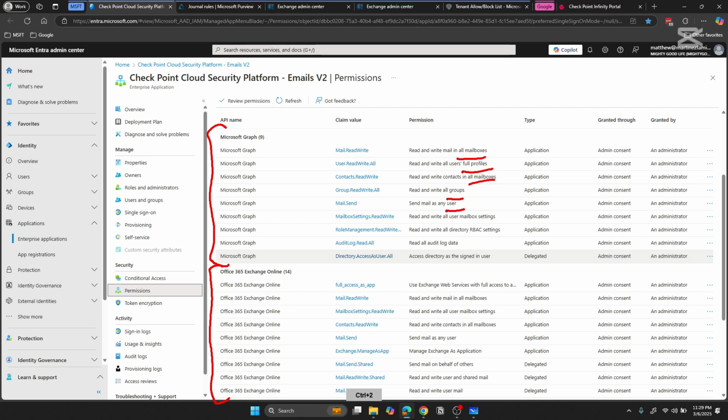Send mail as a user. We do this to send emails on behalf of the user if that user is requesting a resource. One of the workflows for phishing emails is that you can allow the user to request a restoration of that quarantined email.